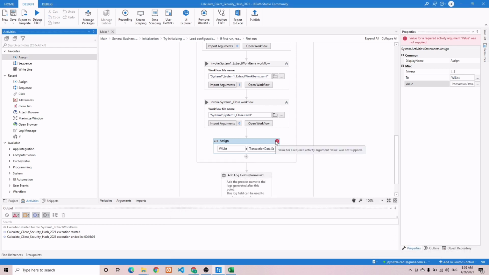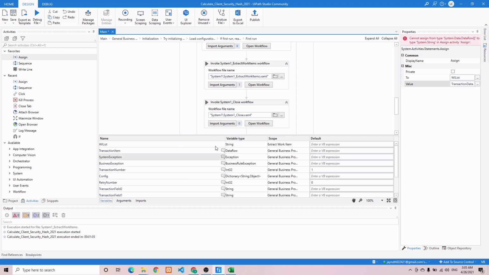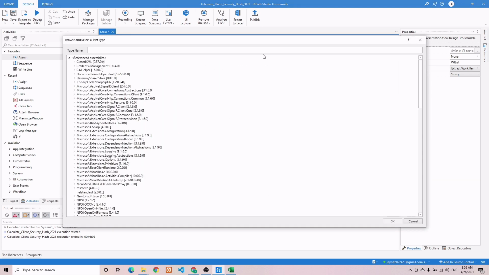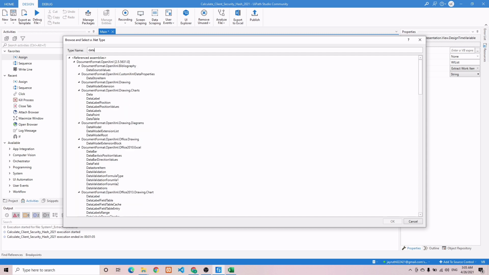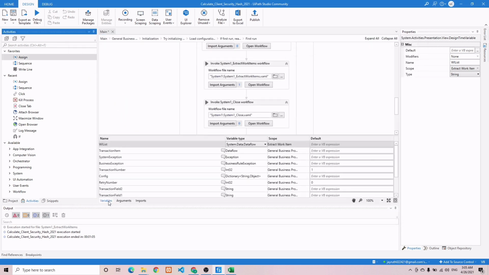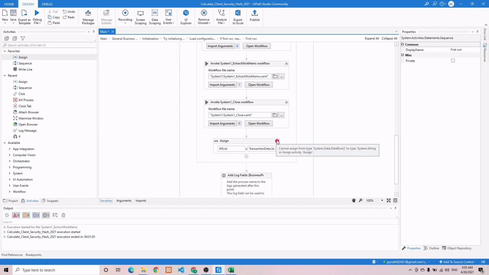And we got an error because WI list is of type string and it needs to be a data row. So let's look for data row. If that's not available, click browse for types and type in data row. Select that and go back in here. And as you can see, we still have an error.